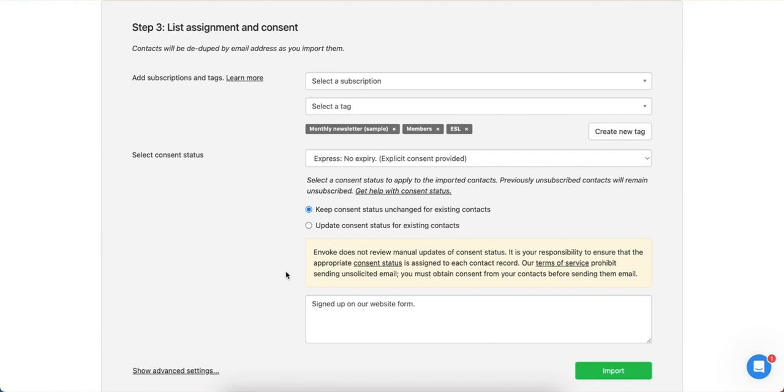Two other things. One is duplicate contacts. If there's any duplication, contacts will be merged based on their email field, so you will not end up with duplicate records. Anybody with the same email will be merged into a single contact record. And lastly, if there are contacts already existing in your Envoke database, and some of those contacts may have unsubscribed, and you re-import that same contact, that unsubscribe status will not be overwritten. That's going to be protected to make sure you don't inadvertently resubscribe contacts who are already unsubscribed.